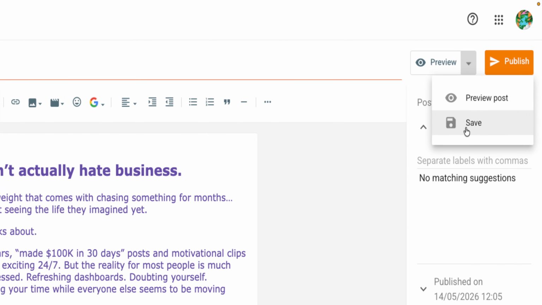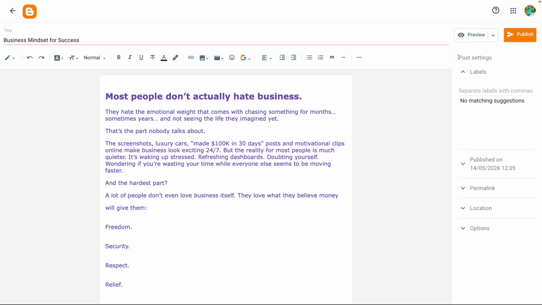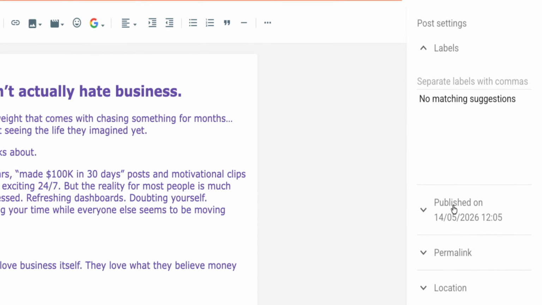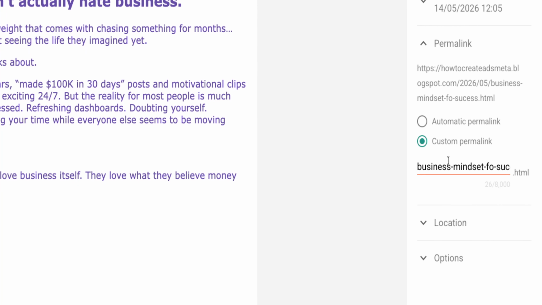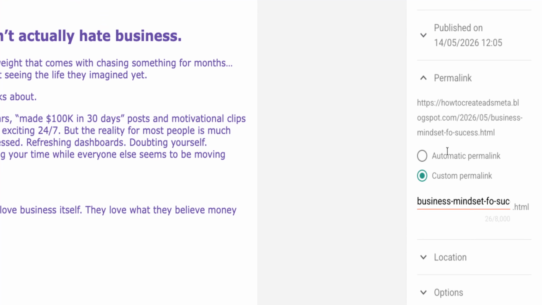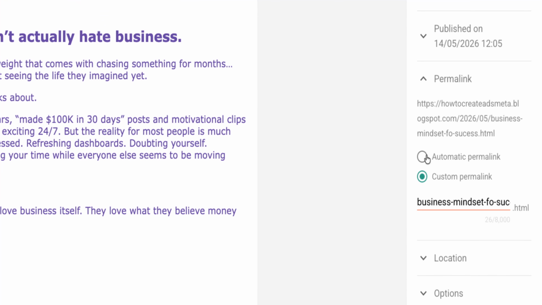In that menu, choose Revert to Draft. This step is necessary because if the post is already published, Blogger won't let you directly change the permalink until it's back in draft status. After the post has been reverted to draft, move your attention to the right-hand side of the editor. There you'll find the permalink settings. Click on the permalink drop-down to expand the options.